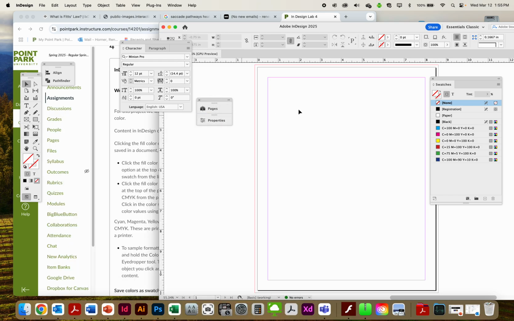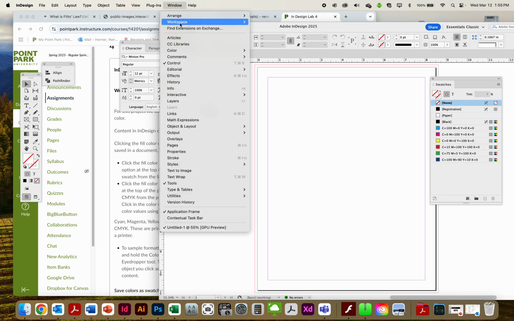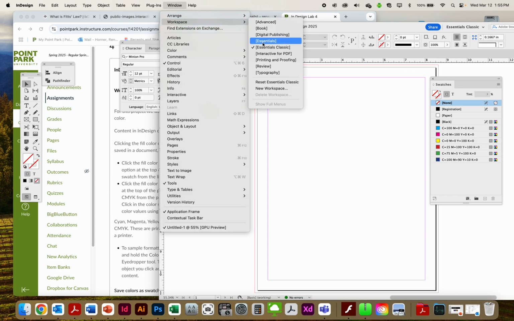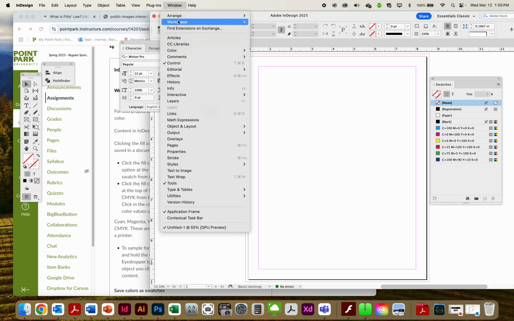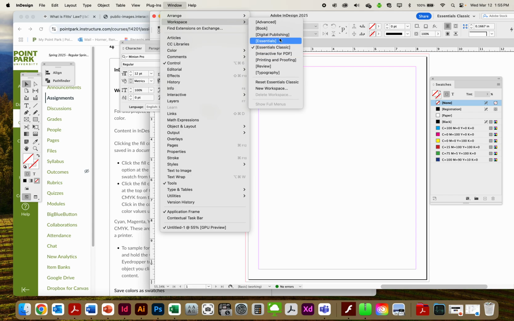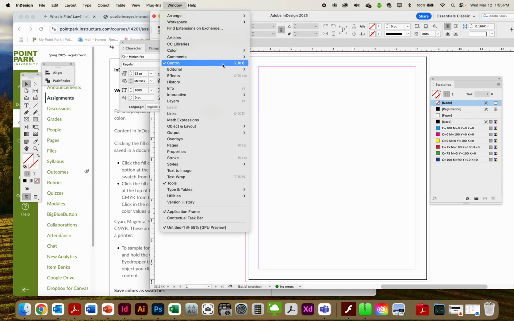All right, so we have our swatches palette, and again, if you don't see it, make sure your workspace is set to Essentials Classic. The monitors are just so small. It's nice to have all of this information right at the top and tucked away. Essentials doesn't have anything at the top. And then if you need your swatches, they are down here.